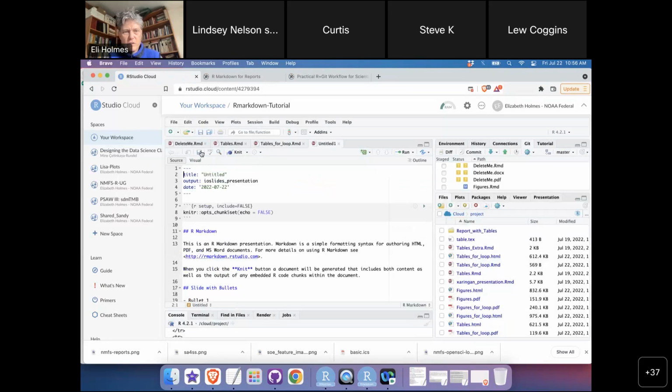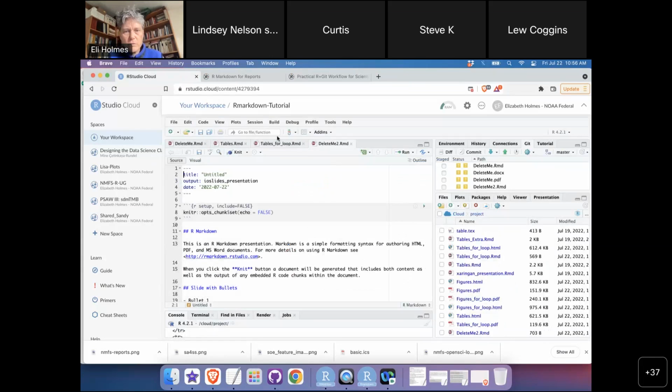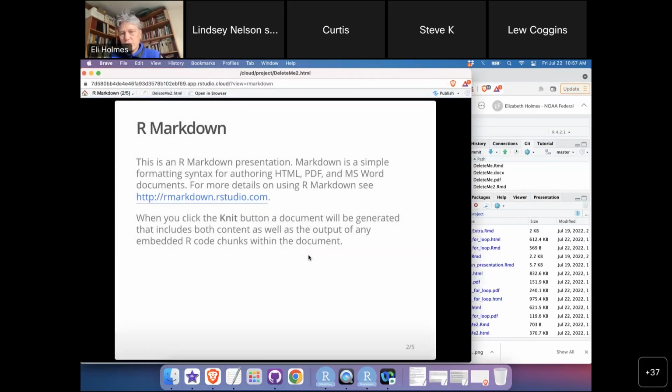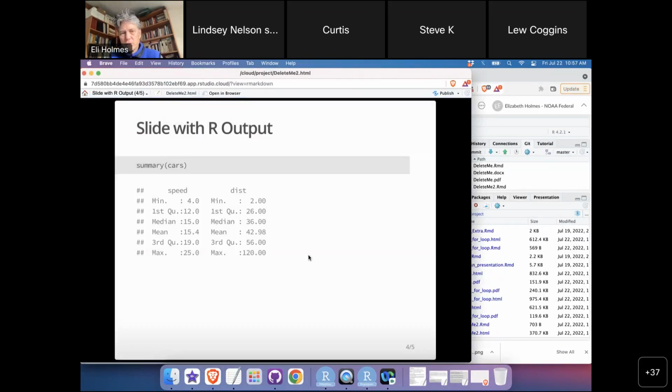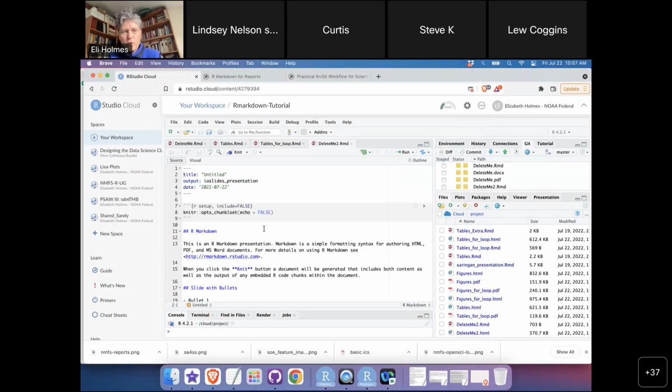So there's our slide. Now I'm going to save it. Okay, and then we go ahead and knit this, and now you can see it's going to give us some other options here too. And there we go. So with this, we could go here, and we've created this.